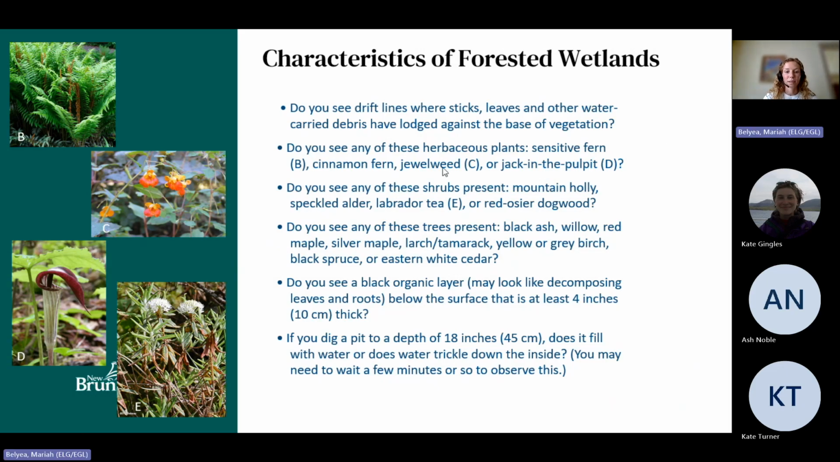Do you see a black organic layer, which may look like decomposing leaves and roots, below the surface that is at least 4 inches thick? And if you dig a pit to a depth of 18 inches, does it fill with water or does water trickle down the inside? You may need to wait a few minutes to actually see this happen. So this is usually what a certified wetland delineator will do when we're delineating a wetland. We'll actually dig a soil pit to see what the soil looks like and what's going on with the water table, especially if there isn't any standing water to observe.